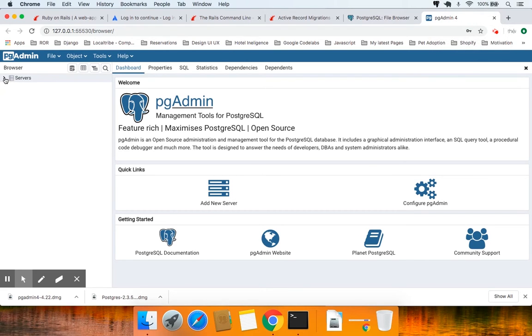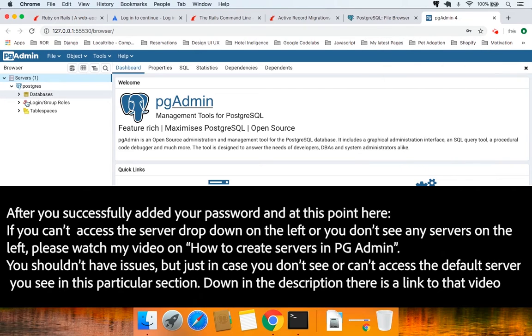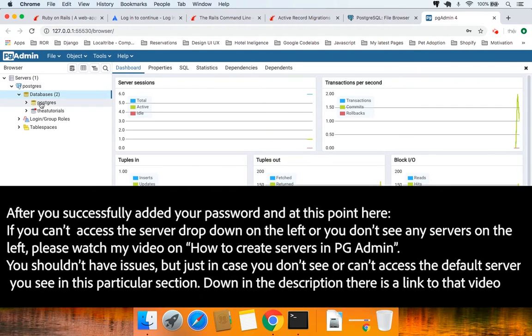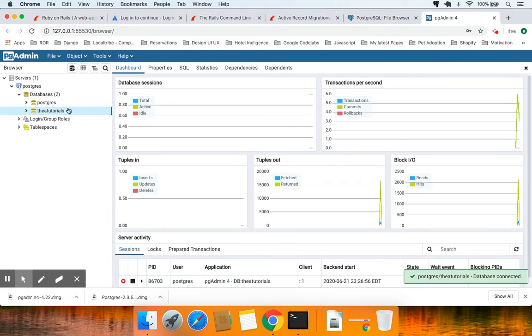Now, if you click on Servers, it should show us the databases and the tablespaces. But what we're concerned about right now is the databases. So it says, hey, we've got Postgres here. We've got databases, and inside the databases we have the Postgres app. So inside the databases, we have Postgres and we have Thea tutorials. And it's not going to show you the template.